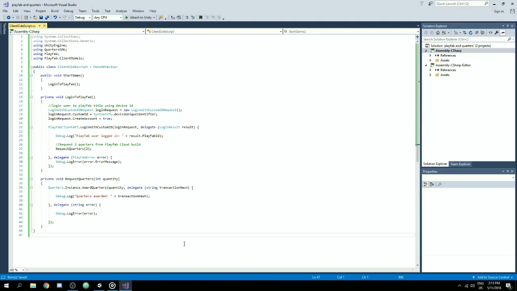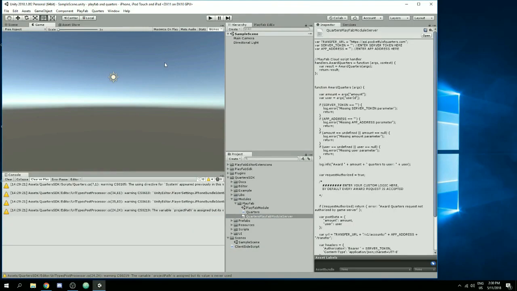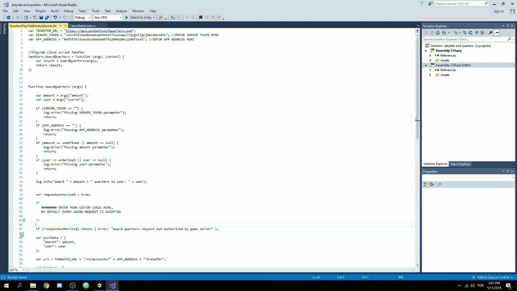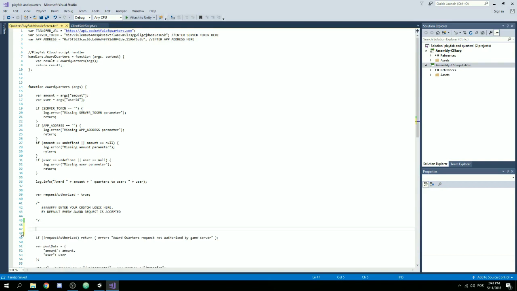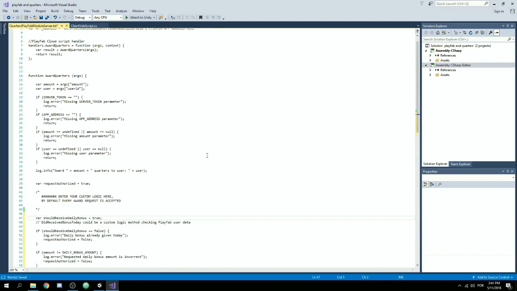Now let's discuss some custom logic on the cloud side. To start, open the Quarters SDK modules PlayFab Quarters PlayFab module server.txt. In the custom logic section, add the following code. Remember that each of the edits you make in the cloud script will have to be uploaded to the automation section in the PlayFab console for the code to be effective and live.